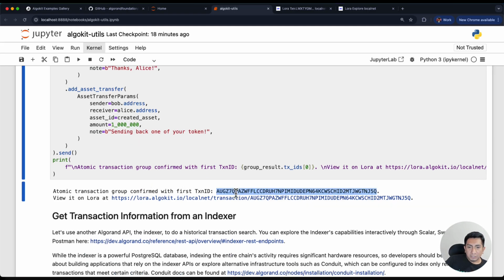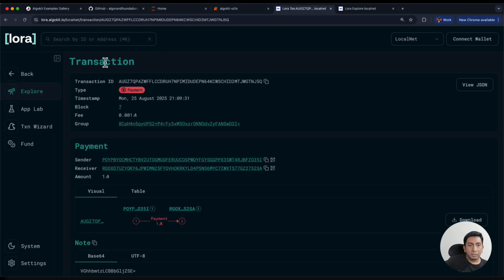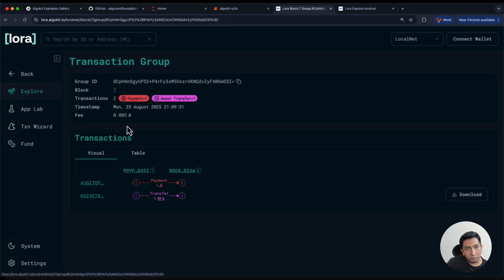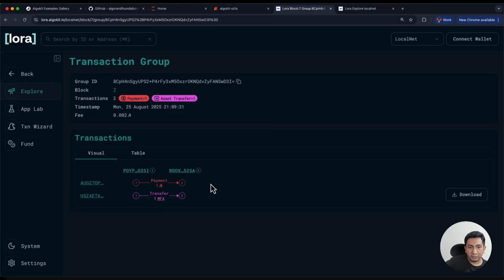Now, the first transaction in the group is going to be this one here. So if we go to Lora, we'll find a transaction, but this transaction says it's part of a group. If you go to the group, you will find that the group transaction has a payment and one asset transfer from Bob to Alice. Bob sent a payment of 1 algo to Alice and a transfer of 1 asset to Alice.